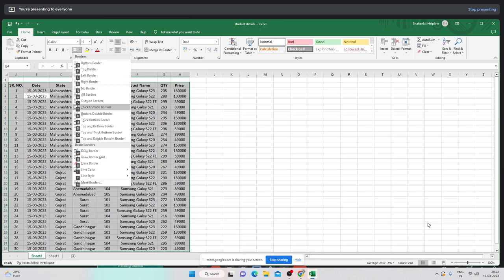Thick outside borders, Alt, H, B, T. Thick outside borders you can also apply for better visibility of your table on the printed page. Bottom double border, Alt, H, B, B. This can be used for differentiating your header and the entire data. You can use bottom double border for your headers or at the end of your table.